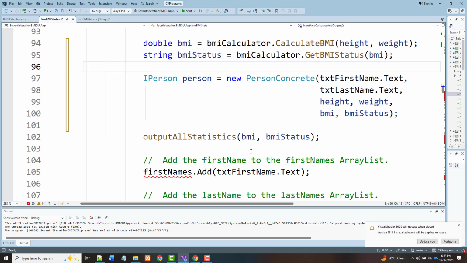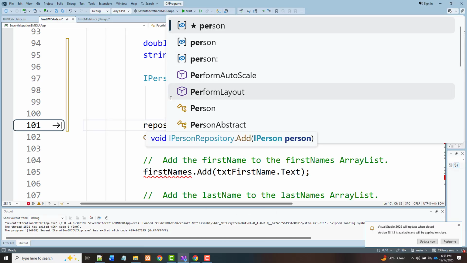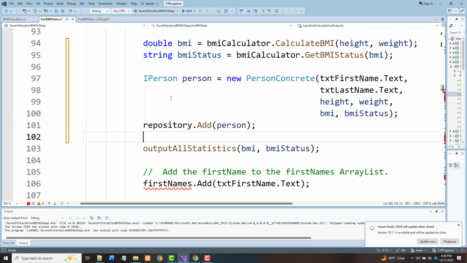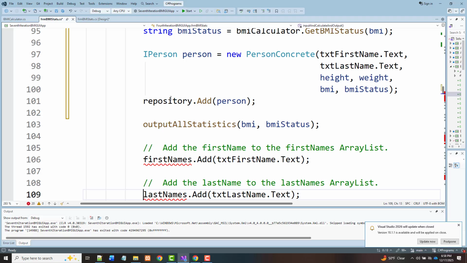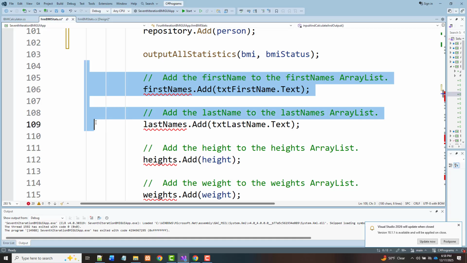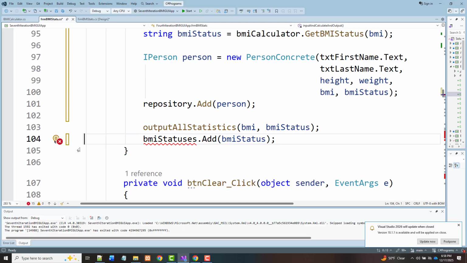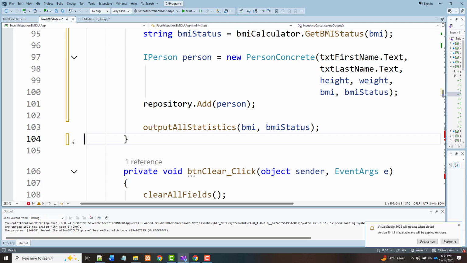So we've instantiated a new person right there. And then we want to add that to our repository. Okay, then we can call output all statistics. And we're not working with an array list in here anymore, so we can get rid of all this stuff.